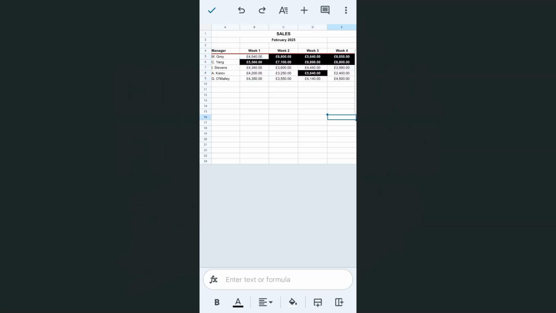That's how conditional formatting here in Google Sheets app can help you read your data better. And you can only do this with the Google Sheets app on an Android.